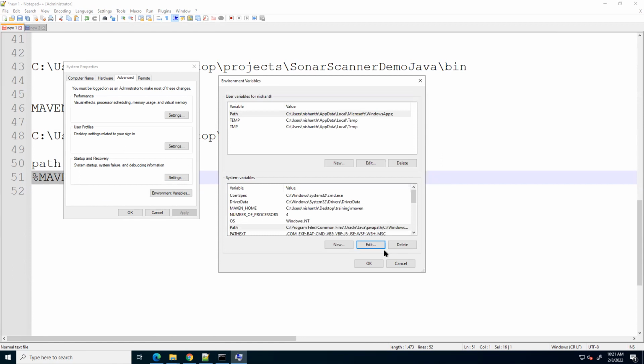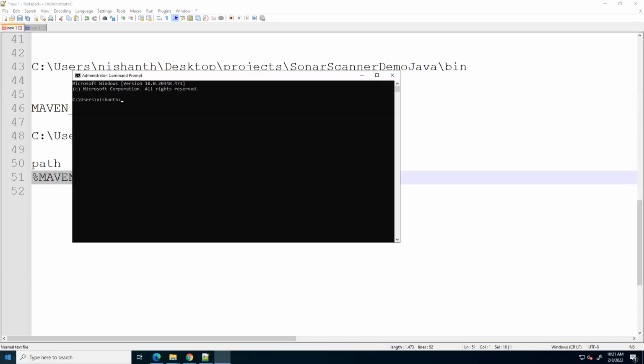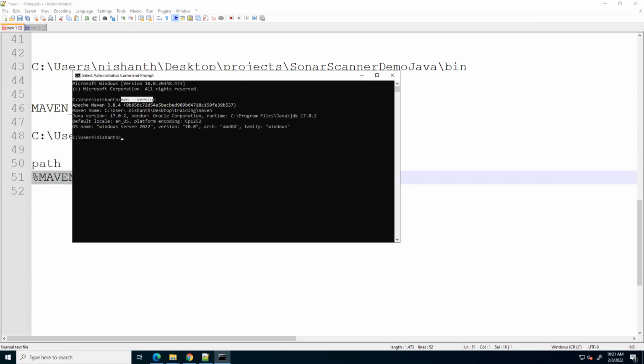So let me test whether my Maven is successfully configured or not. I'll open a fresh command prompt and test mvn --version. Whenever you type mvn --version, it should identify the Maven, and also, be very clear, it should identify the Java version. If it is not identifying the Java version, then it's going to be a problem because your Maven doesn't know where Java is and how to call Java. Is it clear?